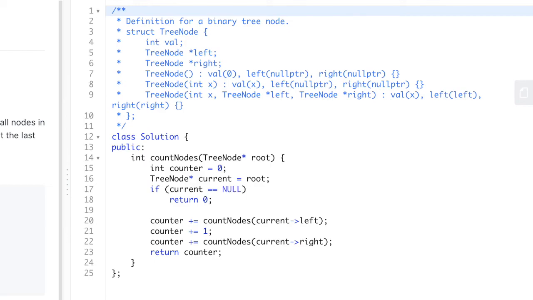Now, of course, each of these recursive calls will repeat these steps. Finally, we return the counter variable, which, at the conclusion of all of the recursive calls, and when all of the recursive calls return, should contain the total number of nodes in the tree. This is an example of an in-order traversal of our tree.